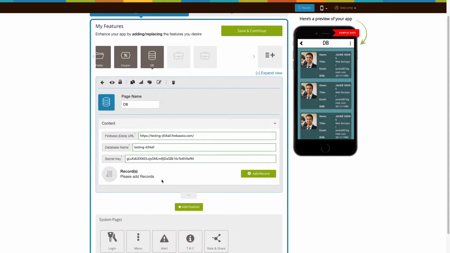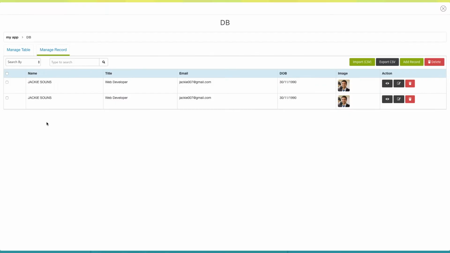Let's add the records now. Click on Add Record. You'll be redirected to Database Dashboard. In the Manage Records section, you can sort records by name, title, email, date of birth, Facebook, Twitter, Google+, LinkedIn, Pinterest, phone, and description. From here, you can search the records.